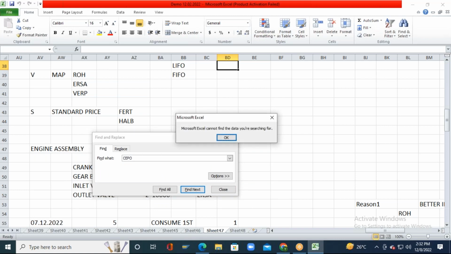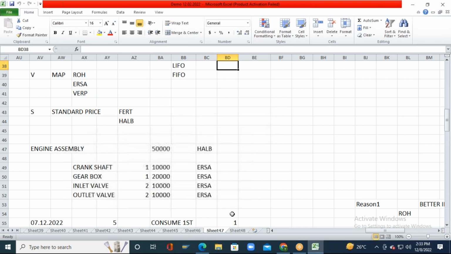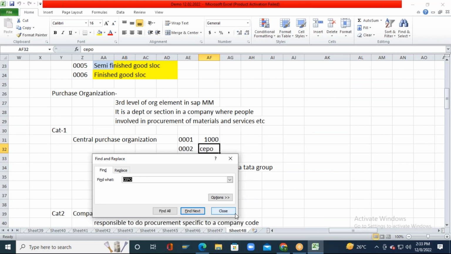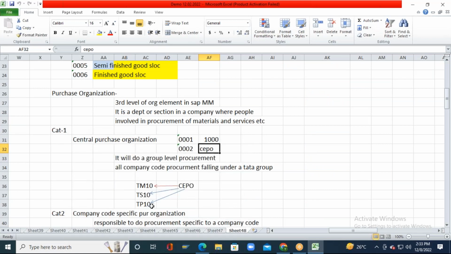We defined the organizational elements: plant, storage location, purchase organization, and also the purchasing groups. Now we need to define these organizational elements in SAP as a configuration. How are we going to do that? What activities, and how are we going to do this configuration in SAP? The transaction code to do a configuration is SPRO.